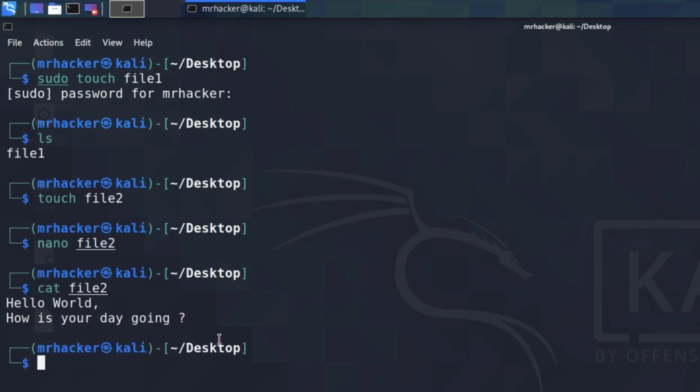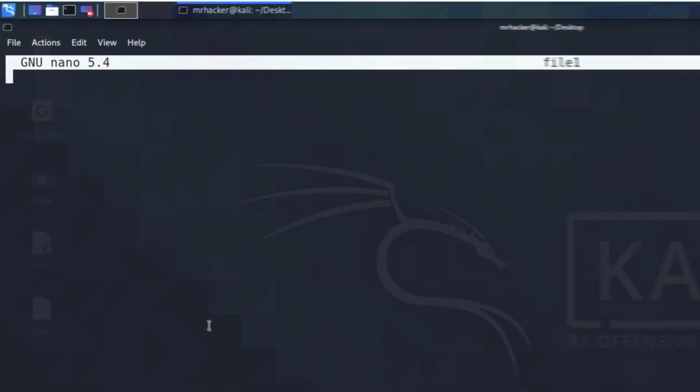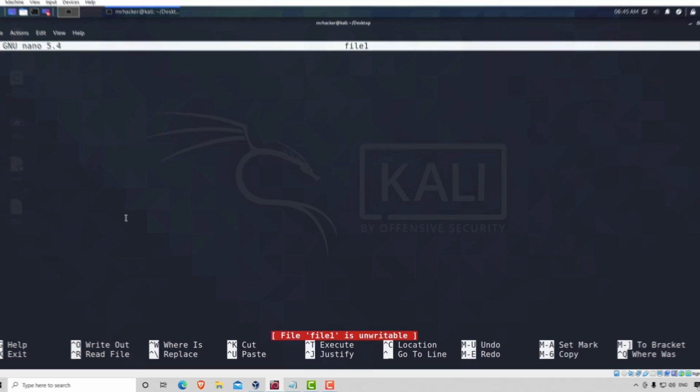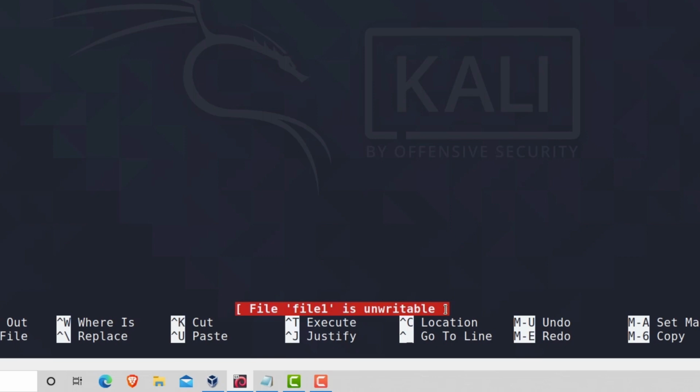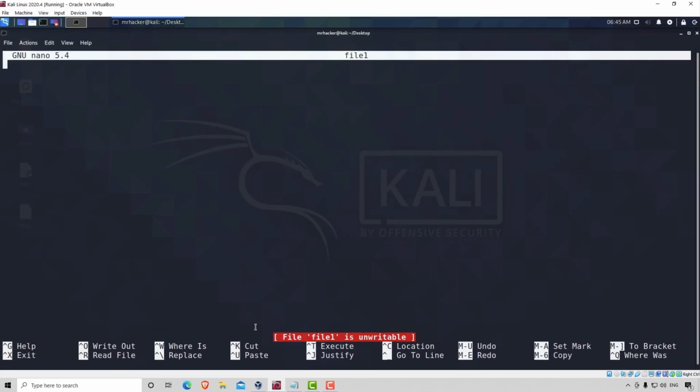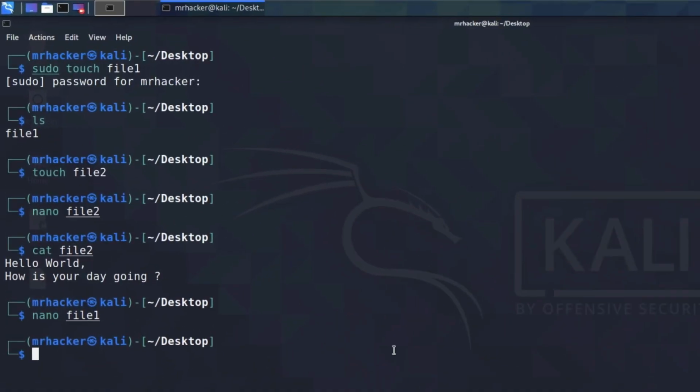Okay, awesome. But if we try to do the same thing with file1, it will open this window, but as you can see, it won't work. It will tell us down below that this file is unwritable, as we can see right here. Why is this? Well, this is because we don't have enough privileges to change the contents of this file, or to write any new content. Remember, we created it with sudo command. So how can we write to it? Well, we can run nano with sudo command. Let me show you what I mean.